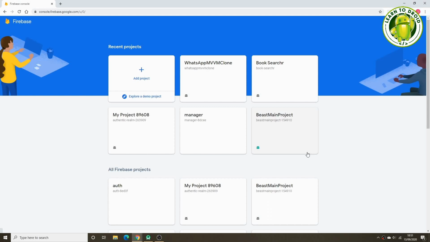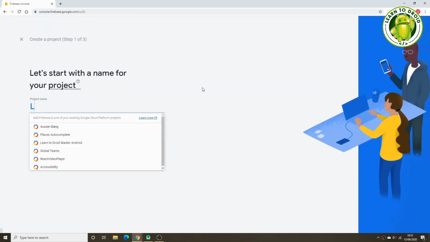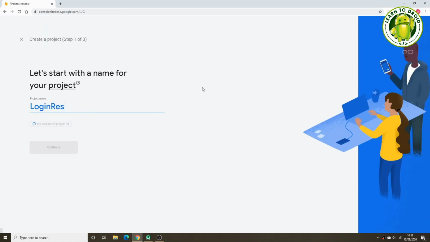Next, what we'll do is we'll create the Firebase project in the web browser. We'll select Add Project, and we'll fill in a name for that project.